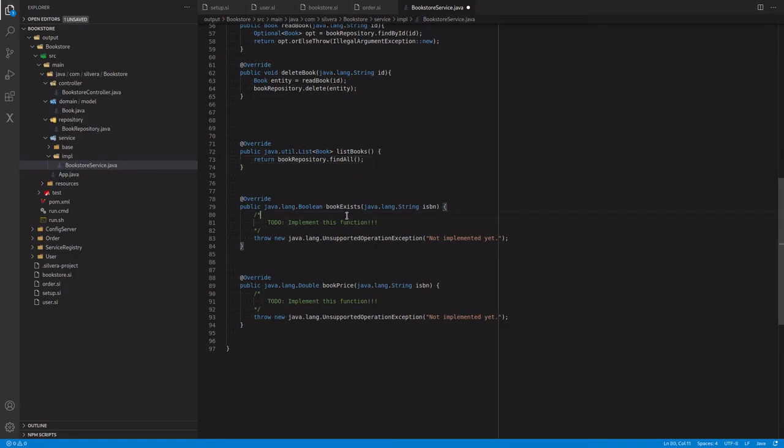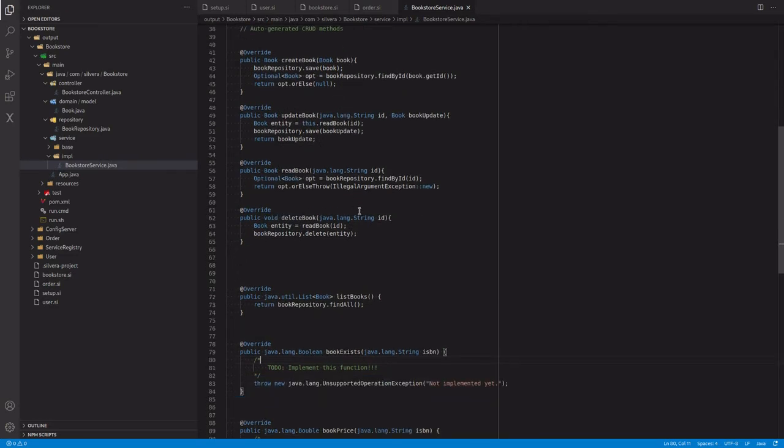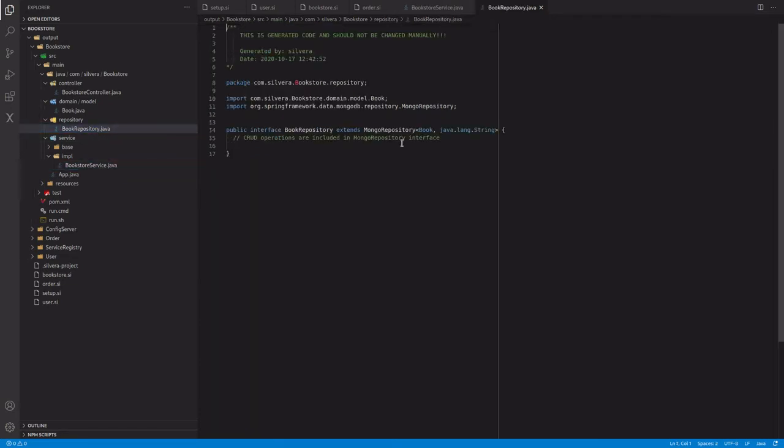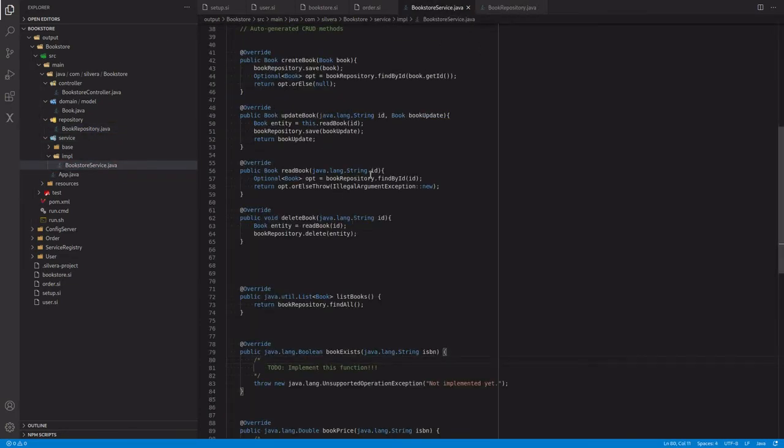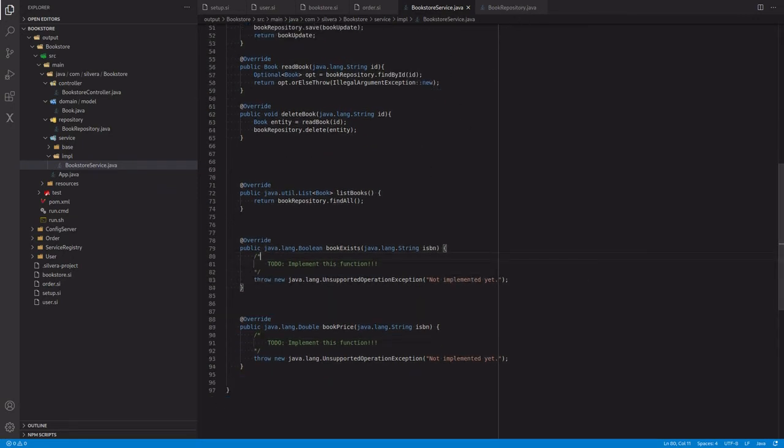Okay, so we are using MongoDB here, and our book repository extends Mongo repository, so all these repository functions are also implemented in advance, so there's no need to implement them manually. Okay, so what we're going to do next is implement the rest of the methods.